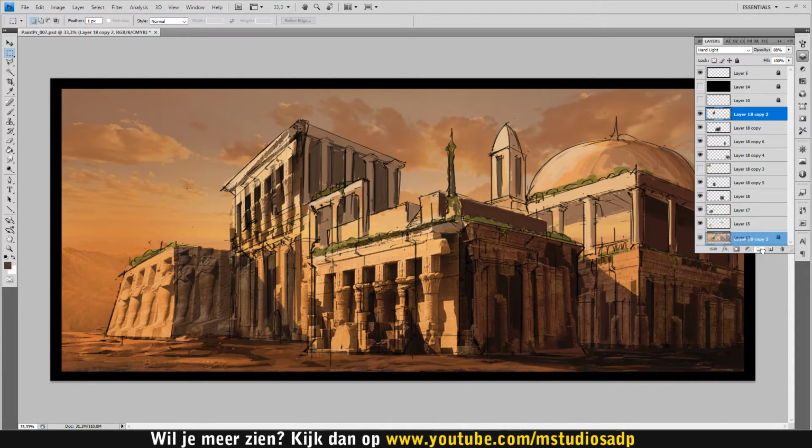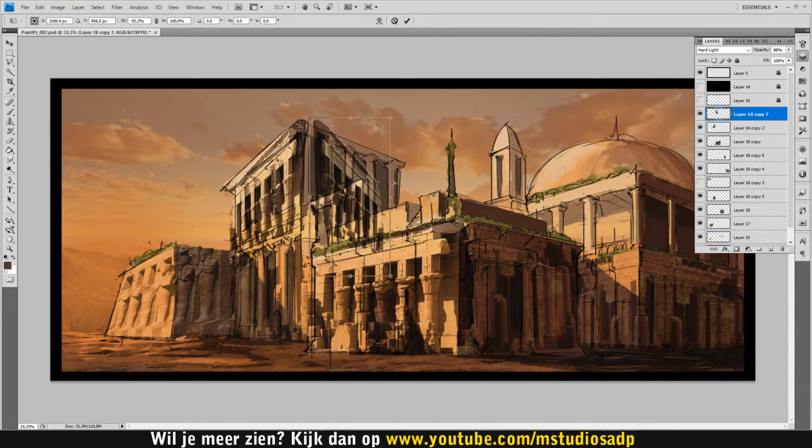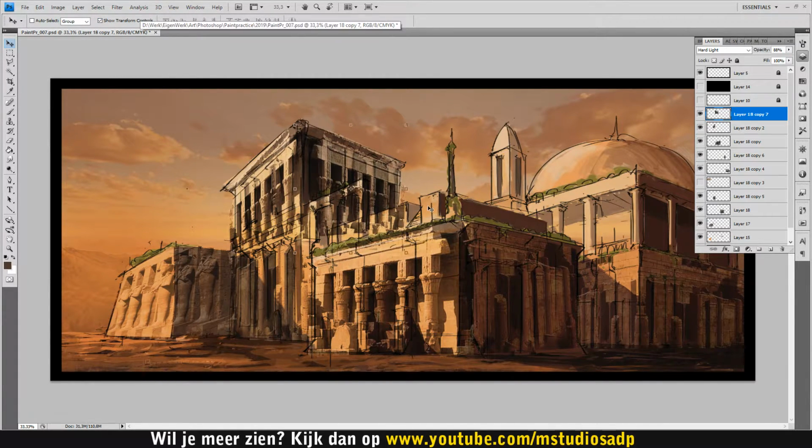I think I'm gonna copy this and flip it for this area. There you go, that works quite nicely. We got this bit up front here. I'm not sure what to do with that.